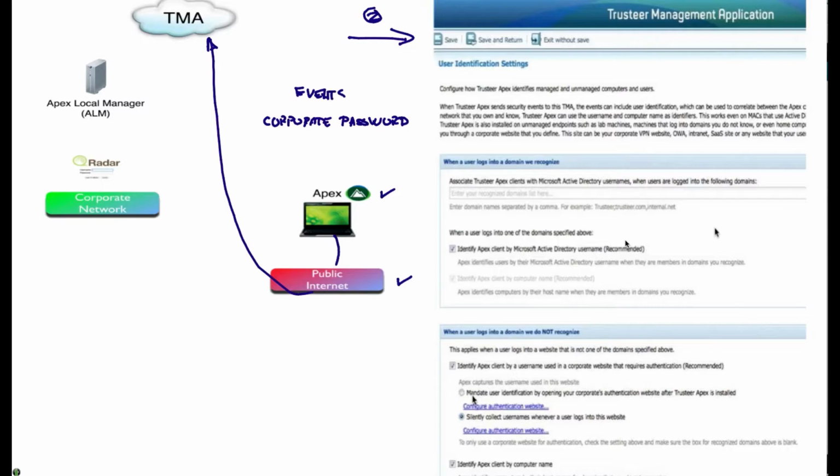So that's good. We've seen that before. But now what we have is an element called the Apex Local Manager that basically allows that event that went through the cloud to actually be forwarded into a SIEM like Curator. Doesn't have to be Curator only, notifying about the user having done that action, even when that happened when he was on the public internet and not on the corporate network.